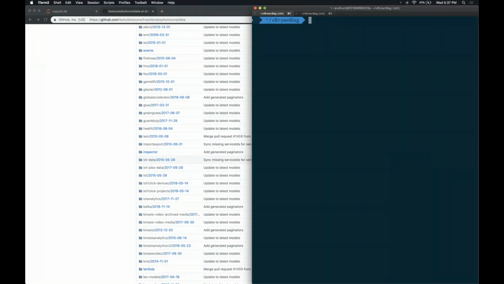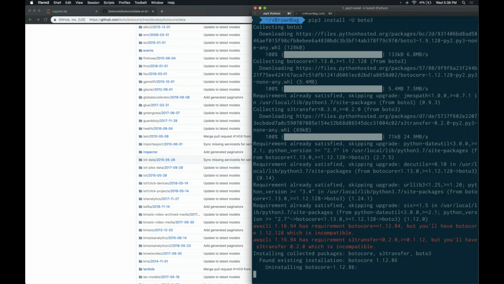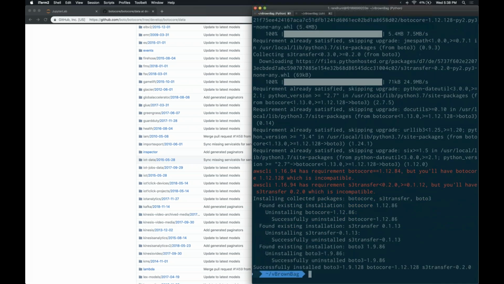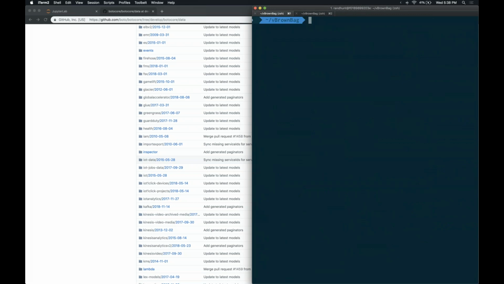So one of the first things that you should do is pip install the Boto3 SDK. That's step number one. We're going to update it. We're going to install it. And you can see it'll install Boto Core too for us, and it'll do some other stuff around that, including the AWS CLI and some other good, useful things.